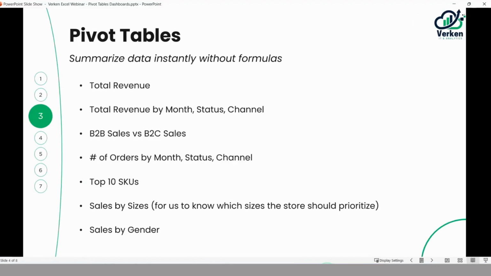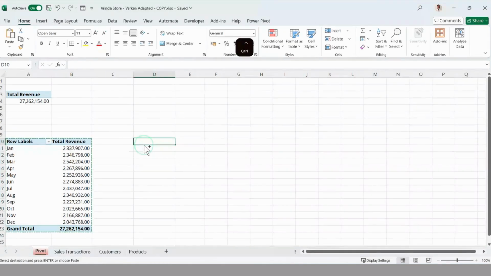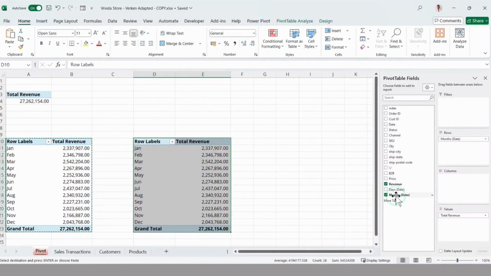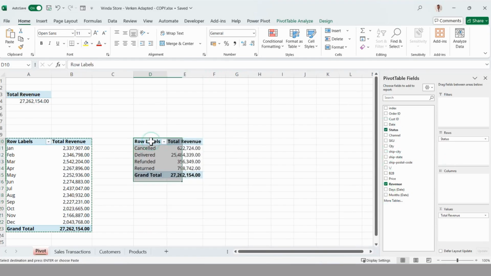Then we need the revenue by status. All right. Now for that, we can build a similar table like this. All right. But I'll show you another option. We can build a similar table just like this one, take off the months and then bring in the status to rows. All right. And we get that information.